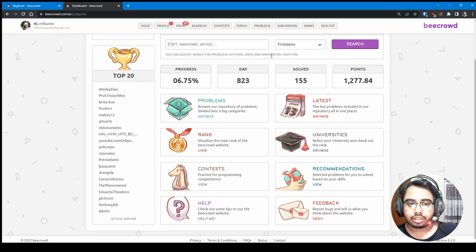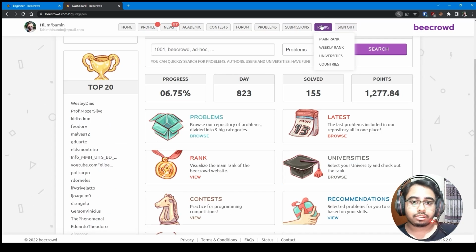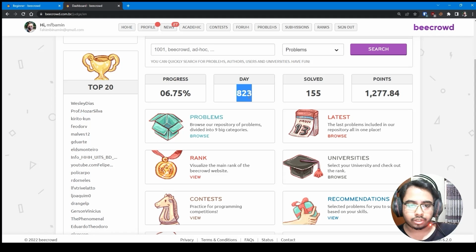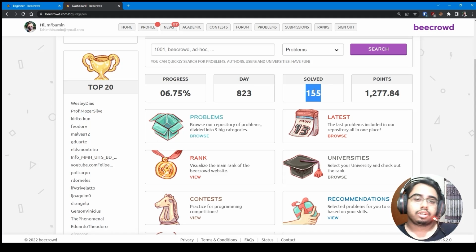Then again, here you can check your ranking. Maybe you can already guess that I haven't solved that many problems after signing up on this website, and you are completely right, because you can see that it's already 8 and 23 days after I signed up on this website, but I have solved only 155 problems, because after solving 100 or 120 problems, I felt more comfortable shifting to another website, which I will talk about later in this video. So that's how it goes.